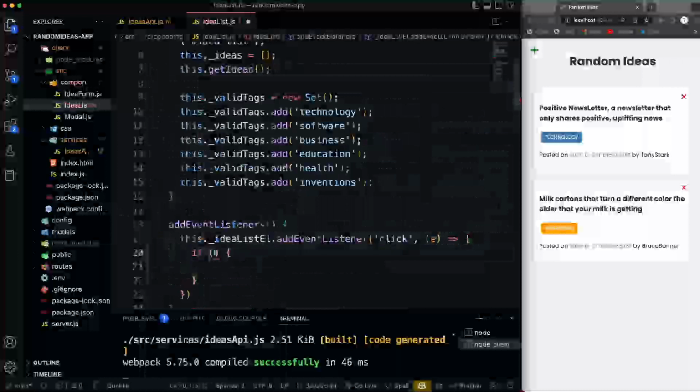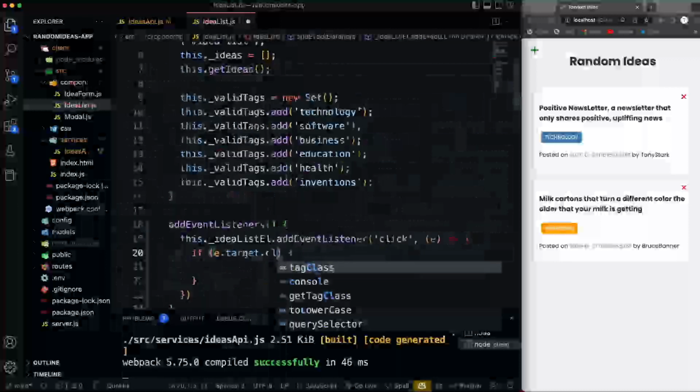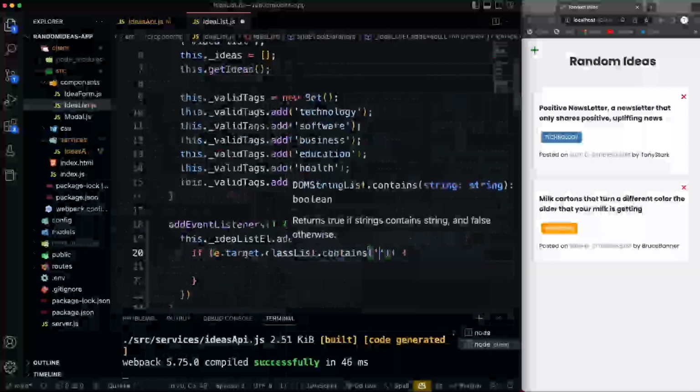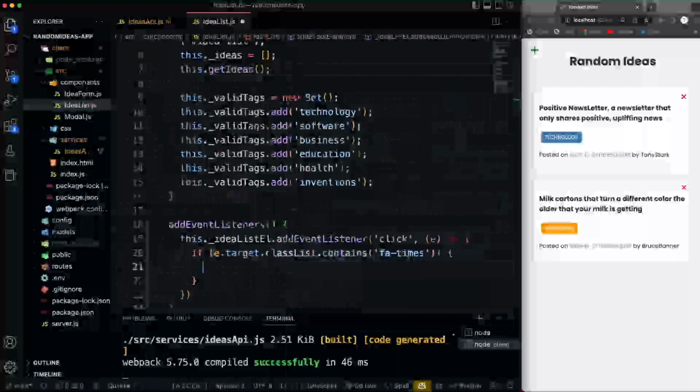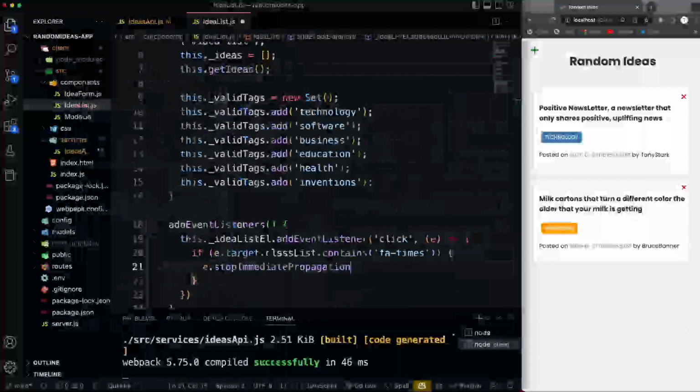and then we want to target that times button, that delete icon. So to do that, we'll say e.target, which is the whatever we click on, and we'll see if the class list contains the class of fa-times. That's the delete button. Now I only want this to happen if we click the times. I don't want it to propagate up. So what I'll do is just put in stop immediate propagation. And then we're going to need the ID.